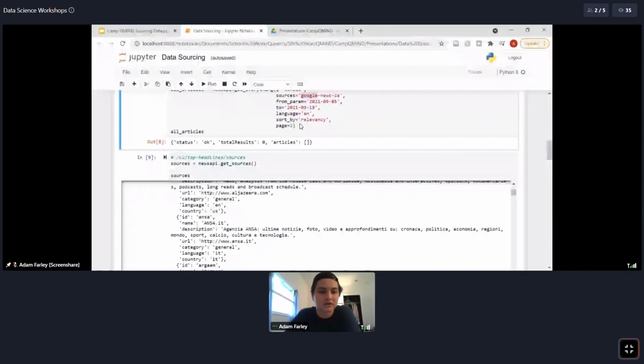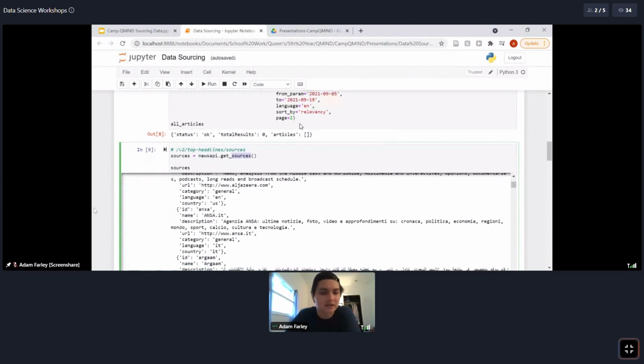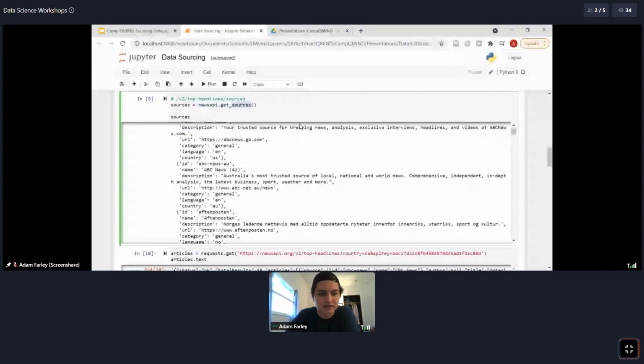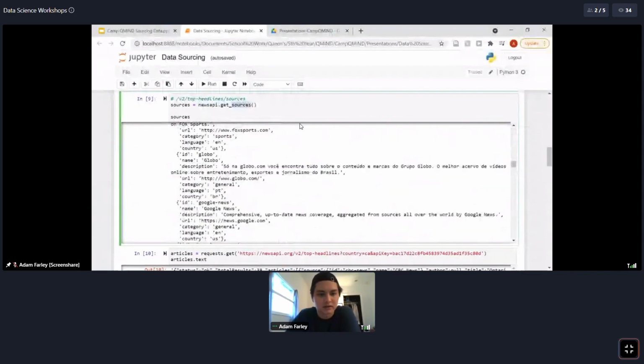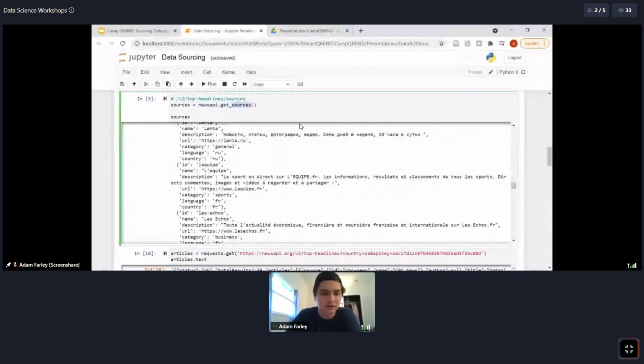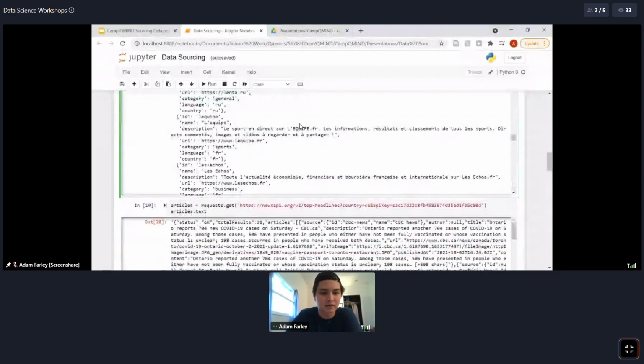I wanted to get all of the sources that Google is tracking. So I want to see what the News API, which news sources they're actually getting stuff from. And this is a very long list. It outputted just a ton of stuff. You could probably scroll through and do this on your own if you were curious, but there's a stupid amount of data sources that it tracks.